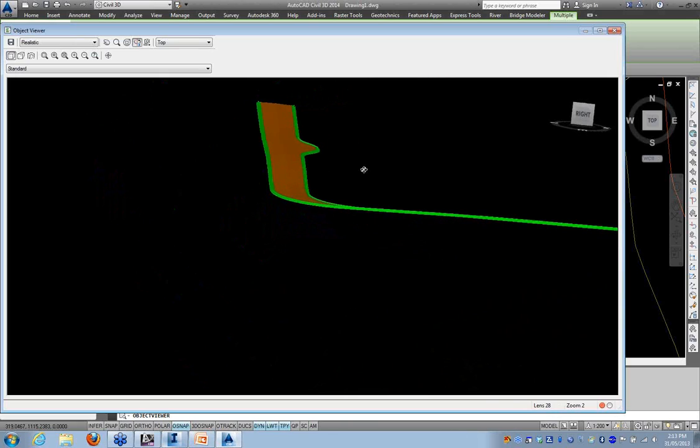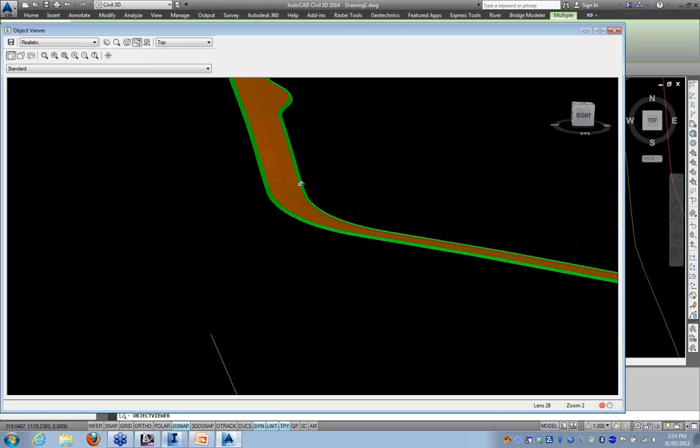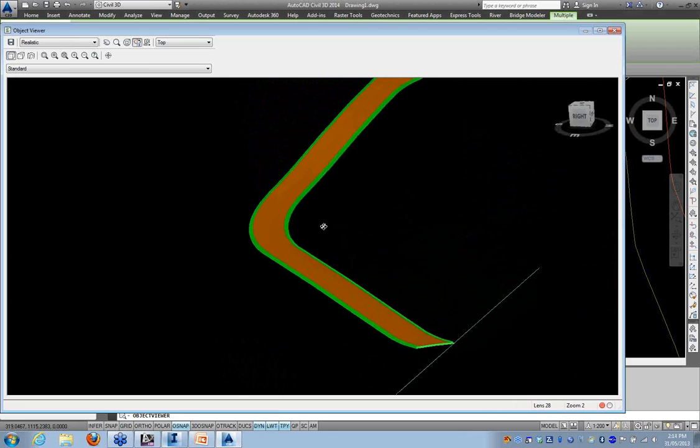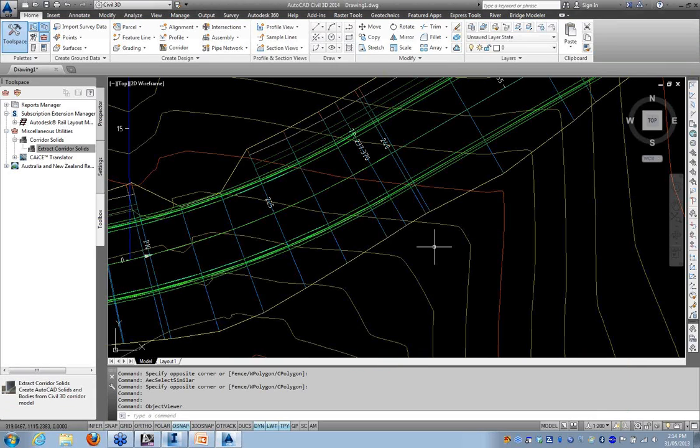So the idea of this is really to be able to take it through to Navisworks and do clash detections and use it as part of your Navisworks model for timelining and so on and so forth. Okay, so that's what that's about.